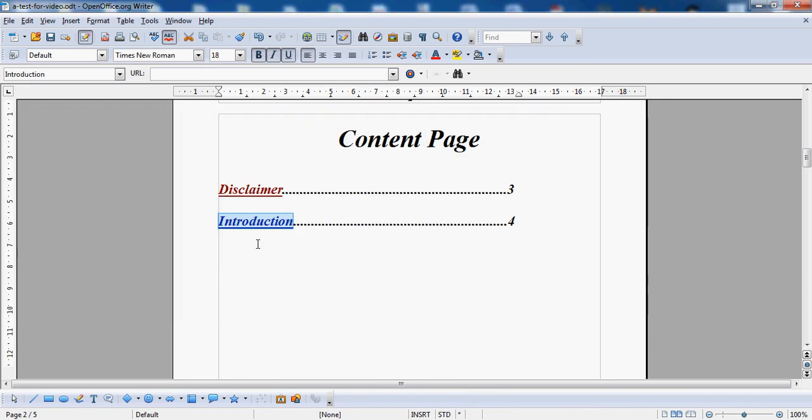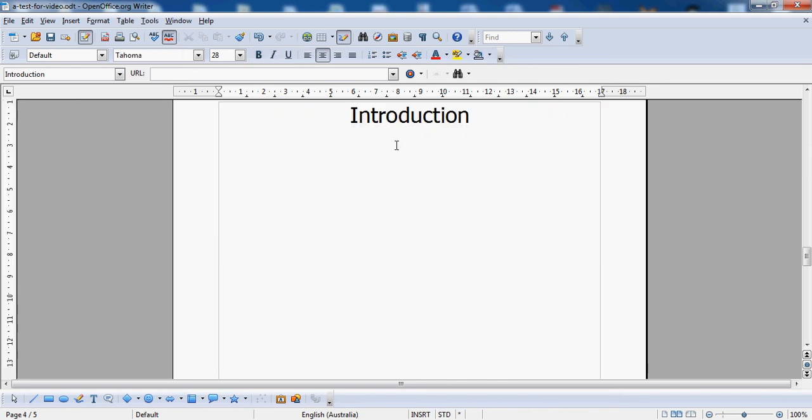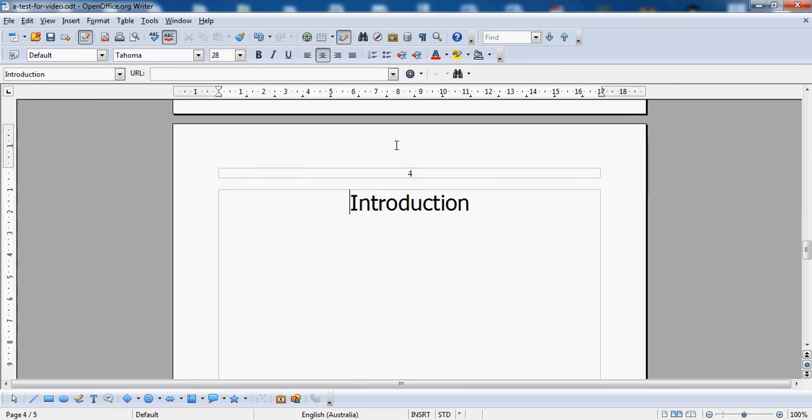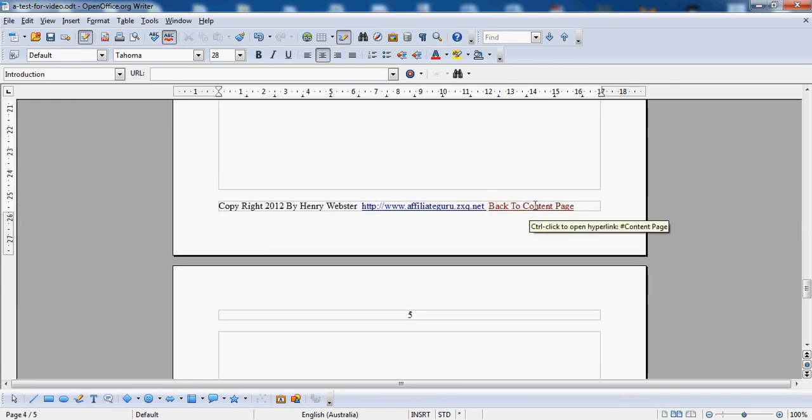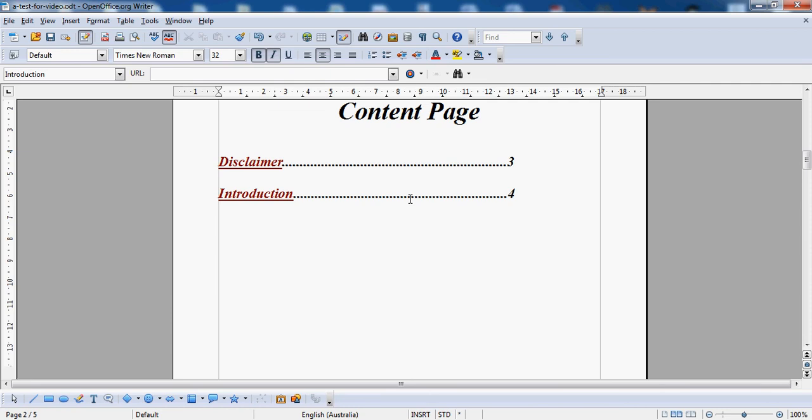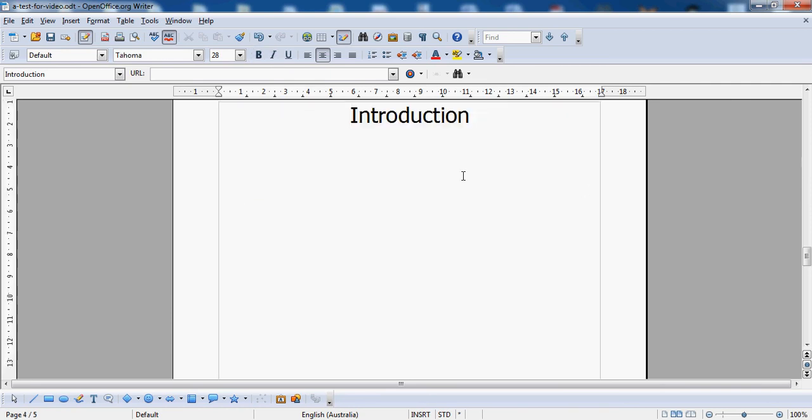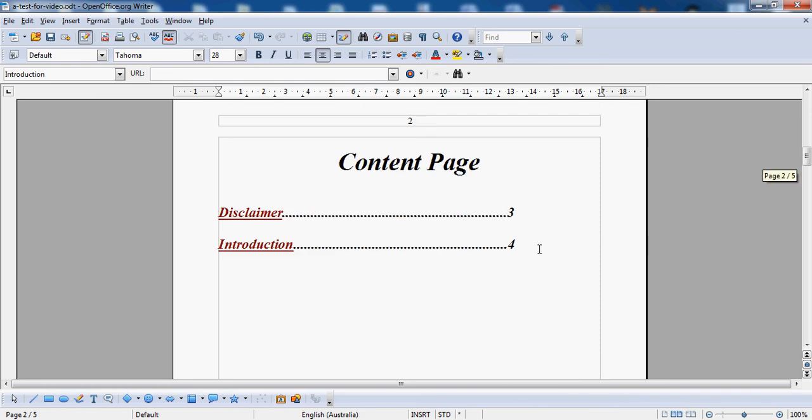And it's done. Remember, look at that, it says control, click to open hyperlink. So I'm currently hitting control, I now click, and it takes me to the introduction page. So that's how you do it. And at the bottom of the introduction page, bingo, we have our go back to content page. So if you want to go backwards and forwards, you can. So that's all you have to do, and you can do that with all the pages.